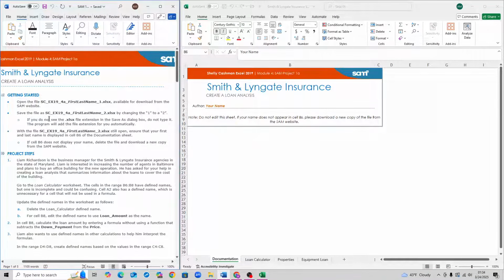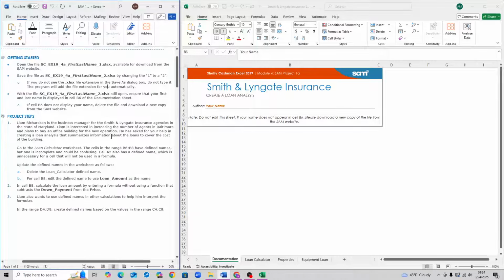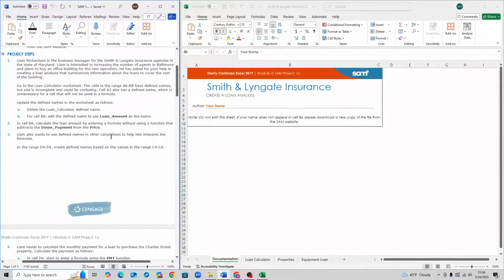So the main thing you really have to do is just rename the file to end in 2 instead of 1. So just change that and then you can begin the project. And I'm going to be kind of speed running the project, and I won't be reading the entire context behind the steps. So yeah, to get started with 1A, you want to delete the loan calculator define name.